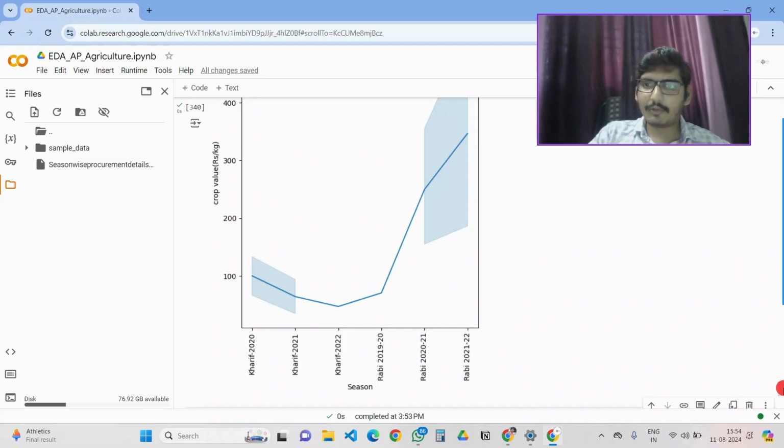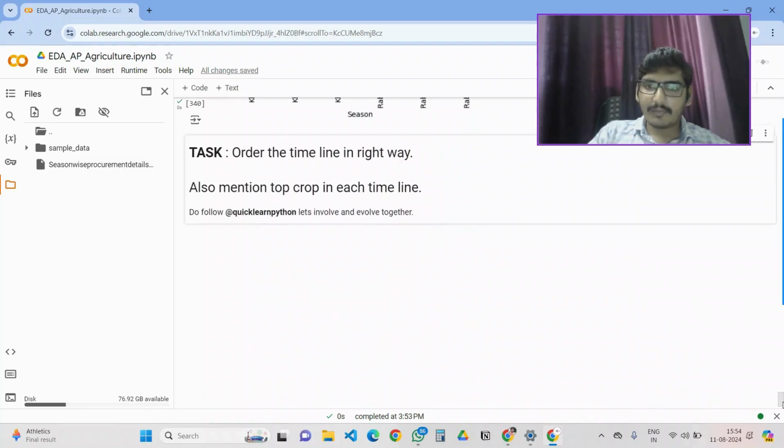So the task I'm giving you is to put the timeline in the right order, and also mention the top crop in each timeline.